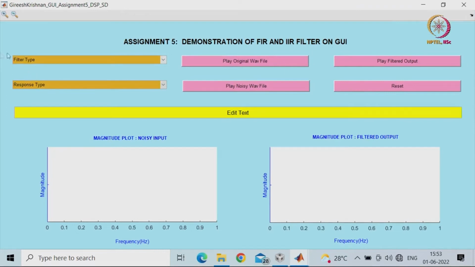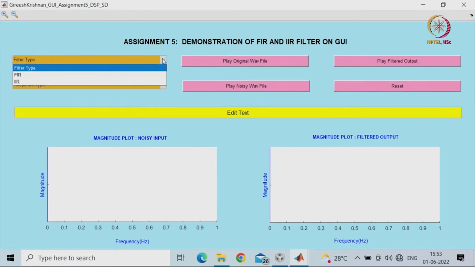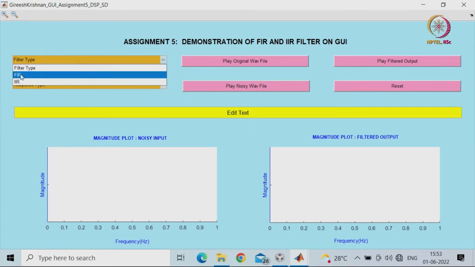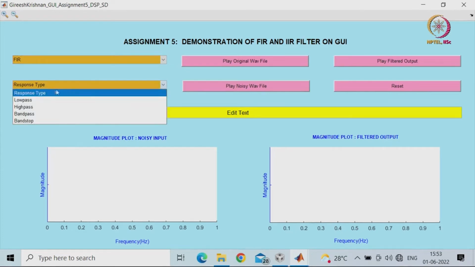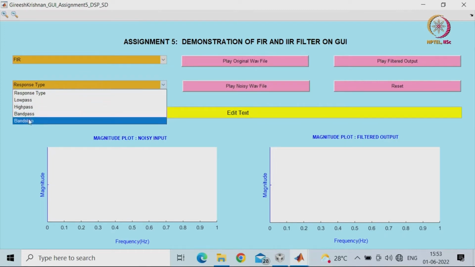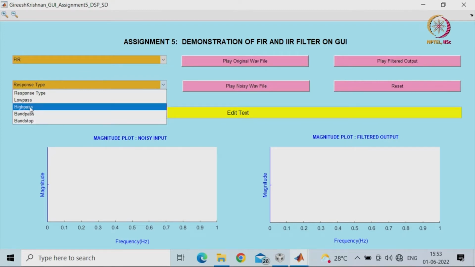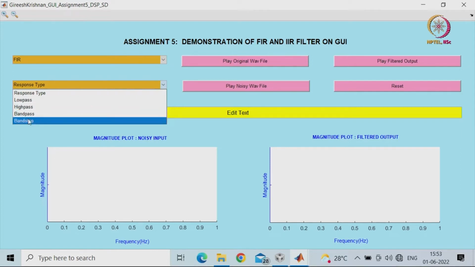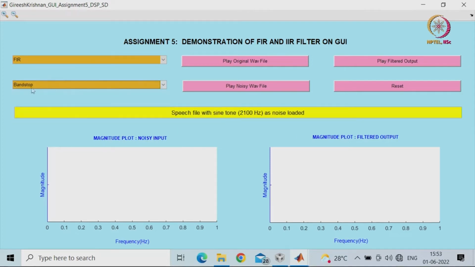Now I have to specify the filter type I want. We will choose FIR filter, and then the response type I want: whether a low pass response, a high pass, band pass or band stop. Since we have done the low pass and then band stop design, we will take up band stop here. Usually we use a filter, in this case, to eliminate the noise. So, we will play the original wave file and see what output I will get.